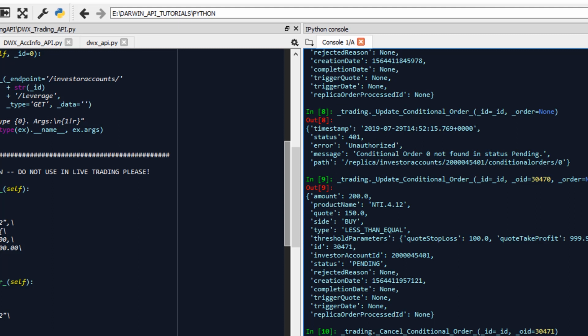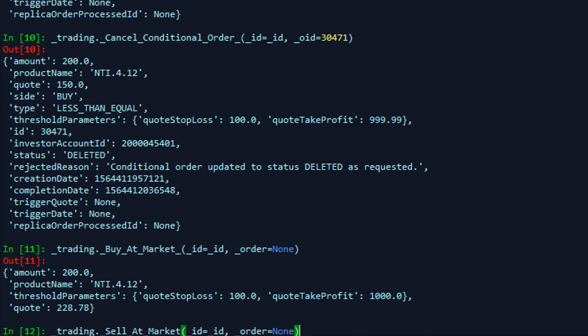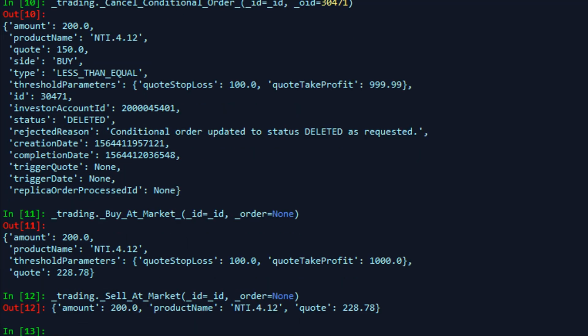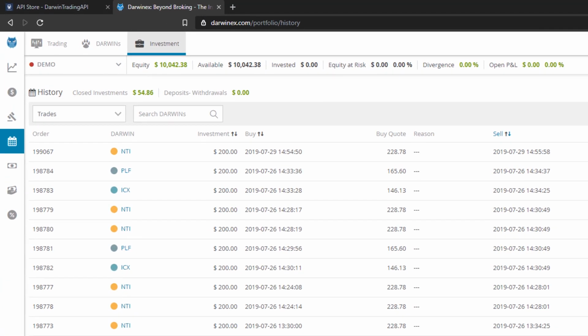And in this case, the order will set to none again, as we've already generated a dummy sell order that gets rid of the entire exposure we have to NTI at this point in time, which is the minimum 200. Once we hit this amount 200, product NTI 412, quote 228.78, the JSON returned confirms that the order has been sold at that price. And the moment we flip over to the screen, it refreshed and the investor Darwin section no longer has NTI. It should now be in history. So there's NTI that was bought and sold at the same quote without any movement.